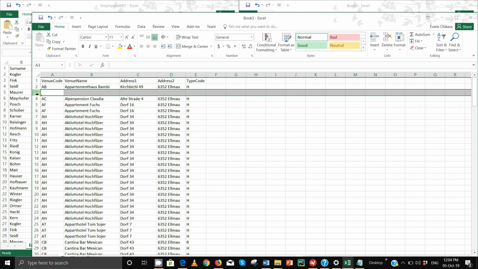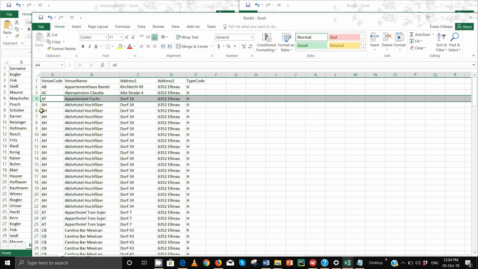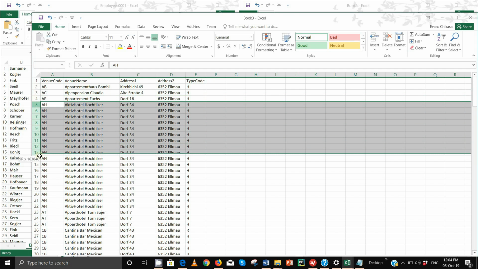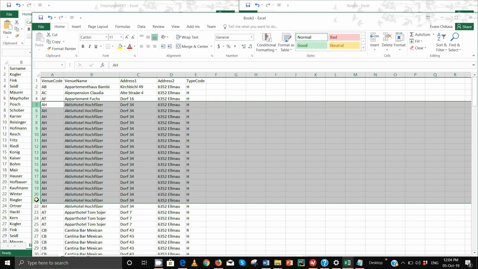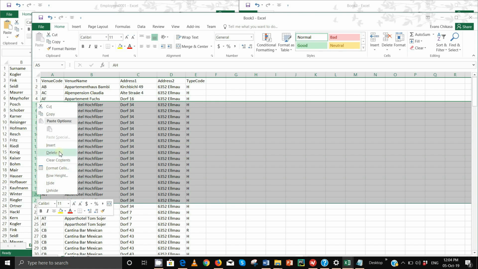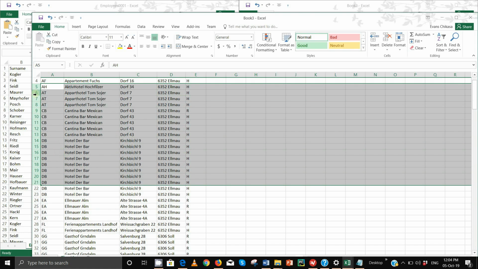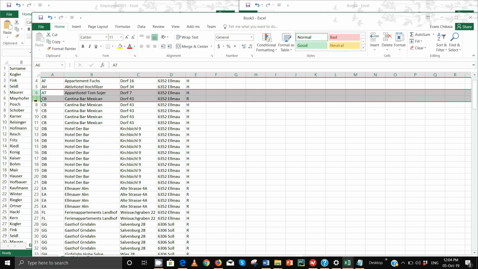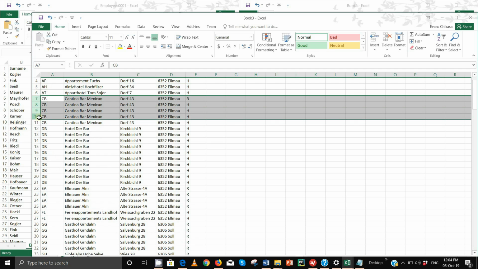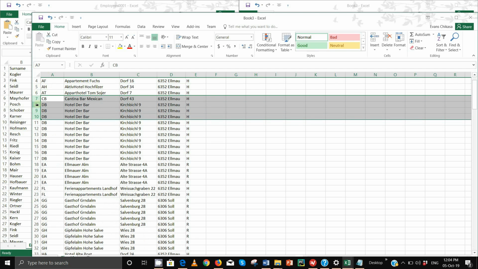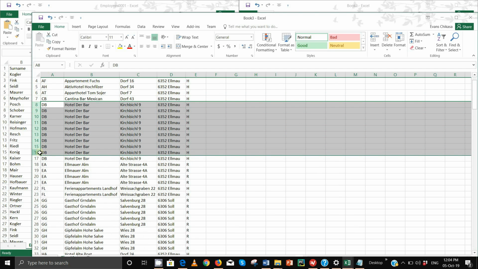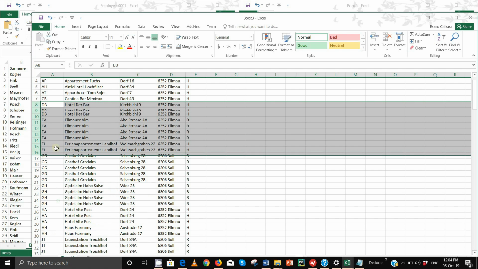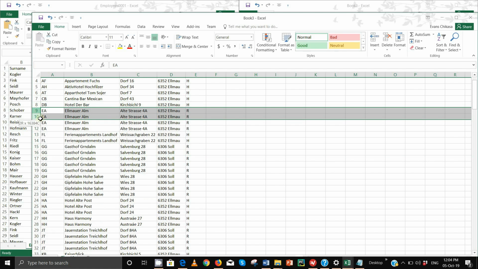Don't just hit delete on the keyboard. You need to delete the column. I don't need this, so I'll delete this one. I have a lot of AH, so I'll delete all of these, and I'll just remain with that. Go ahead and do that for all the columns which are duplicated. Delete this, the DB, go ahead and delete this, and notice the EA as well. Go ahead and delete that.